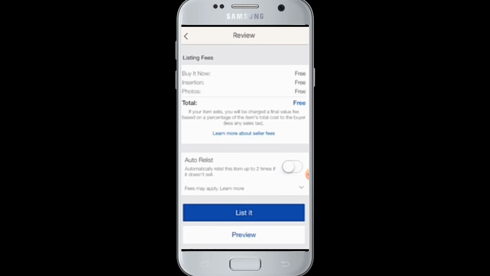And then here you also have the option to relist your item. You can see auto relist. If you turn it on, then if your item is not sold the first time, it will be relisted again on the eBay platform and help you to sell your item on eBay.